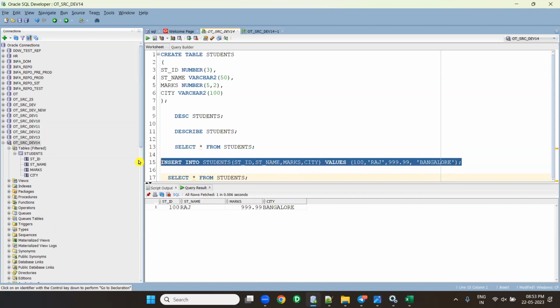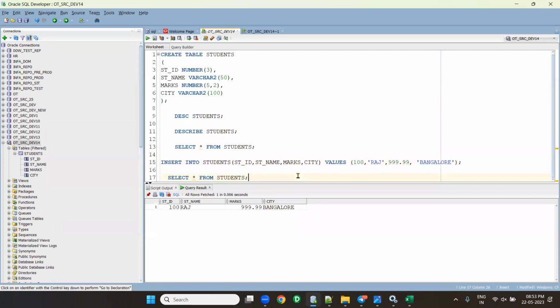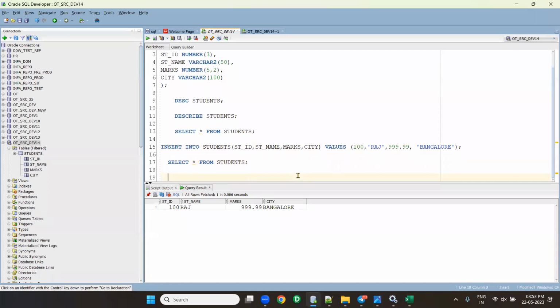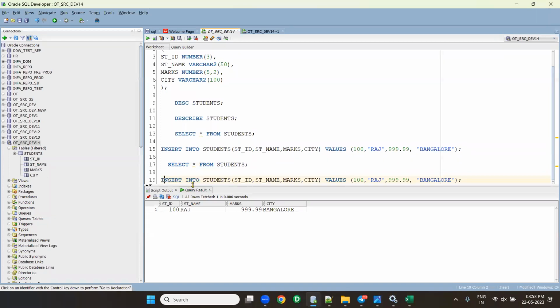You just copy. I'll give this video, you can watch again. Where we have to give the spaces exactly? Insert space into space students. For each word, you should give a space. Here, no spaces here. After bracket, space, values, space, and give the values.